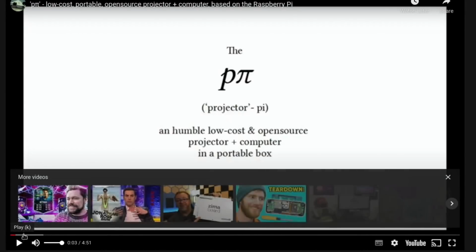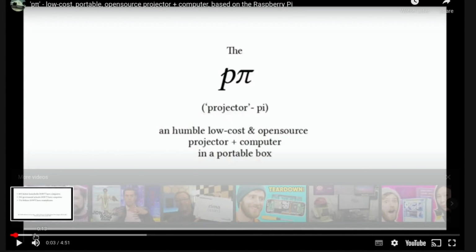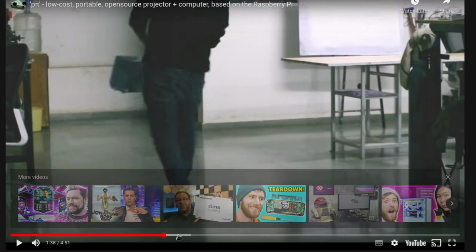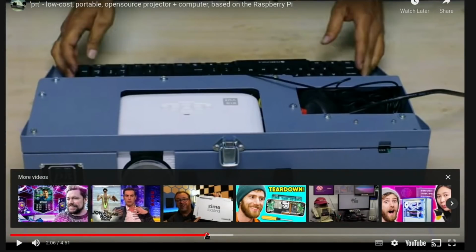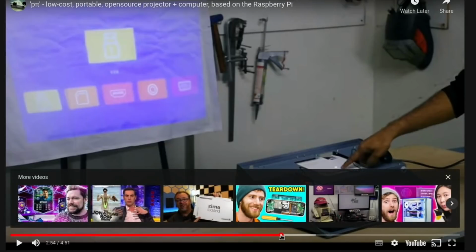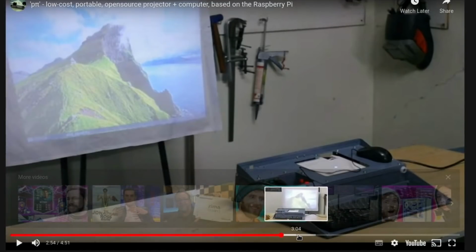Again, I can't really show it, so what I'll do is just sort of flick through and get some images from it. A lot of text. Here he is transporting it around. Bit of unpacking. Let's see it with an image on the screen. There you go. Ah, see, that white box is the projector, and that's the menu system for the projector you can see there. And there it is, running Raspberry Pi OS.